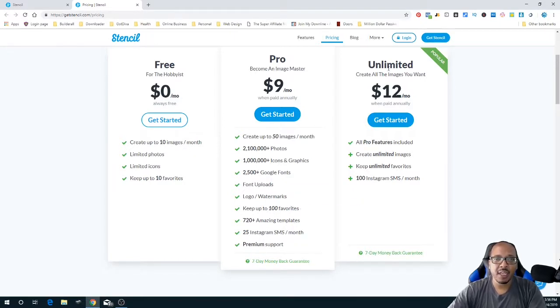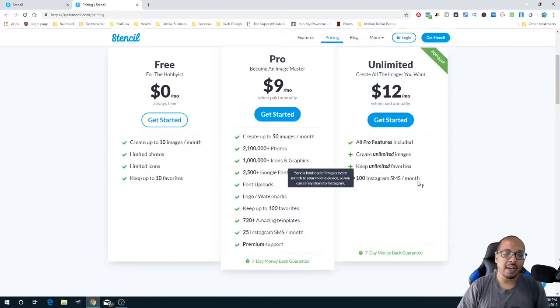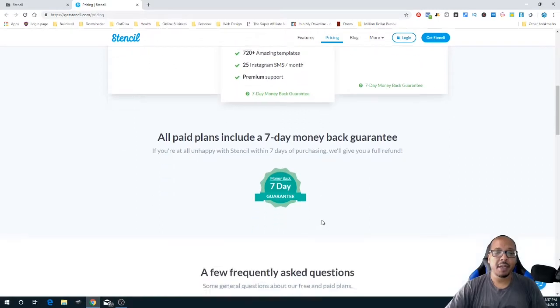And then you have the unlimited. Create all the images you want, the pro, all right? Create unlimited favorites, 100 Instagram SMS per month. Now, obviously, I don't think they're going to let you send SMSs all day because it does charge them. So it would be great if that's something that in the future they would take more of a hit for, or find a way to limit that so that they don't get hit so much and give you more access to do that. But with that said, you also get a 7-day money-back guarantee.